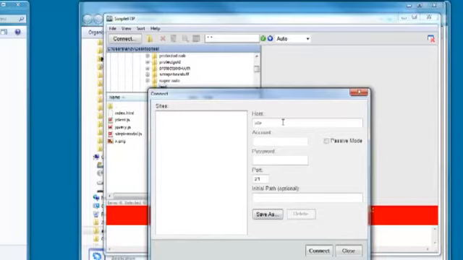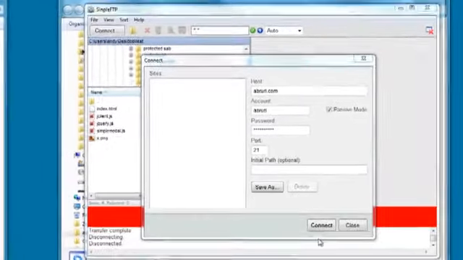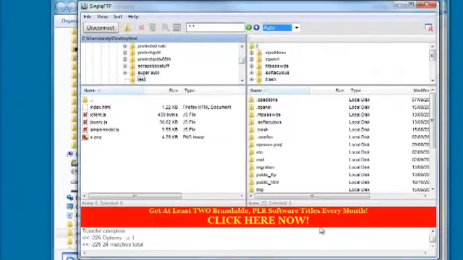I'm going to use a site of mine. I've ticked passive mode for this because I happen to know my server needs that. It's really a hosting setting. Your web host can advise you. Or if in doubt, try it without. If it fails to connect or you get a socket error, try ticking it and then try connecting. It's as easy as that.